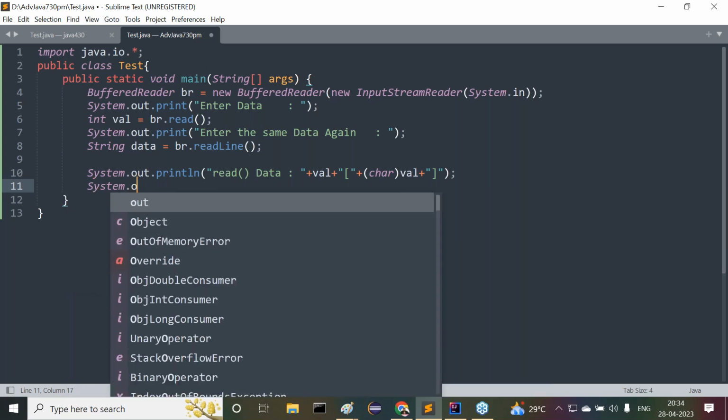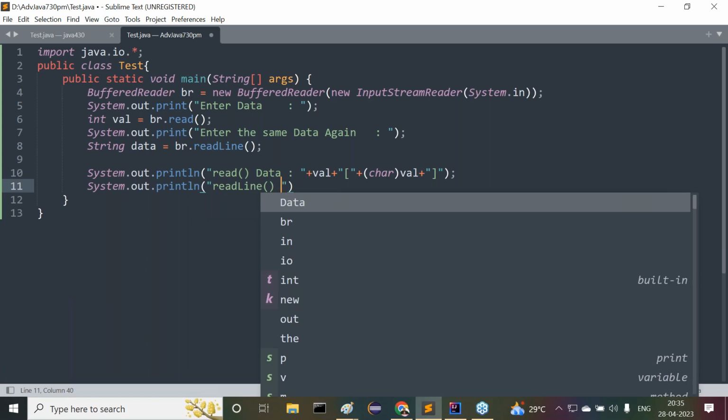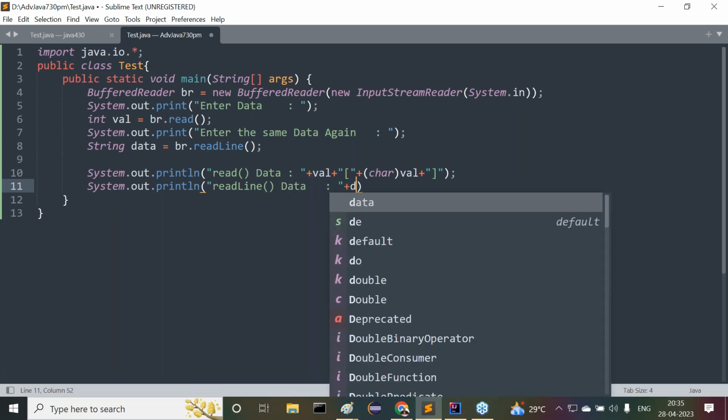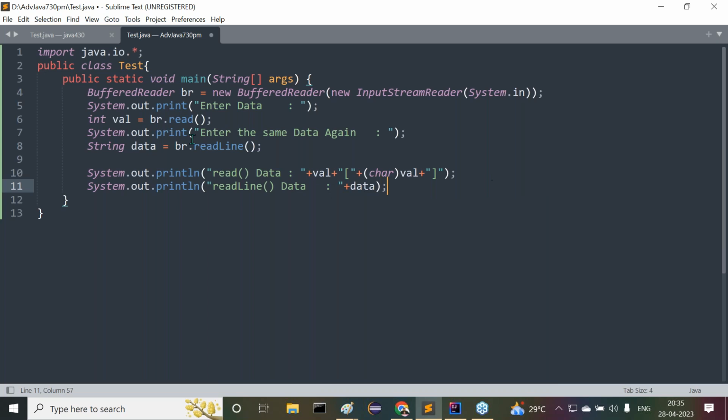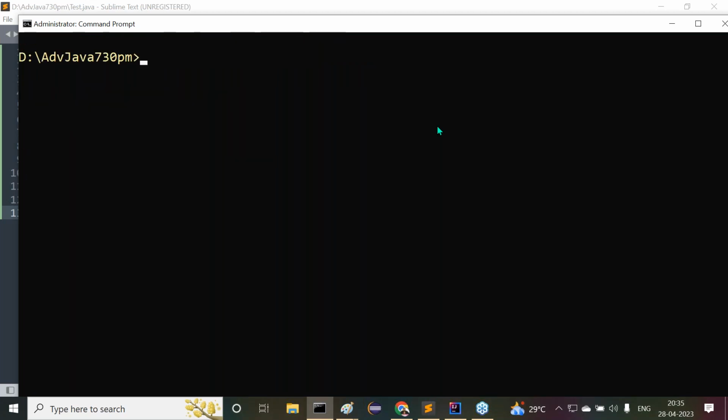Next is System.out.println of the readLine method data. I want to display it directly using the data variable, which I have already taken. That's it, my program is ready. Now I have to execute my program. Let me check this: D colon, cd adv java, then javac Test.java.